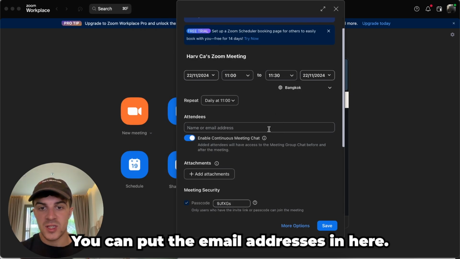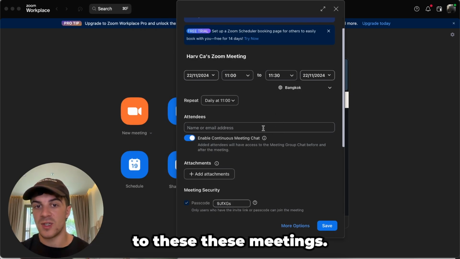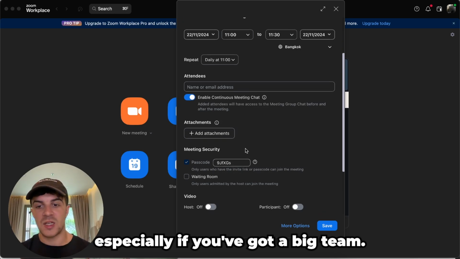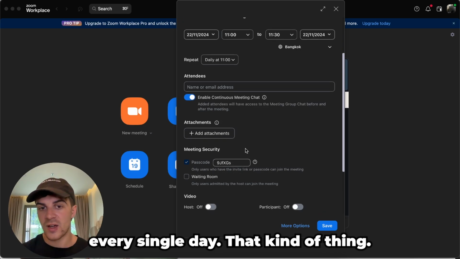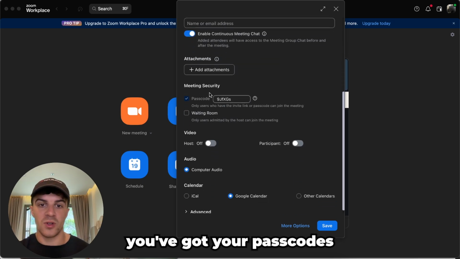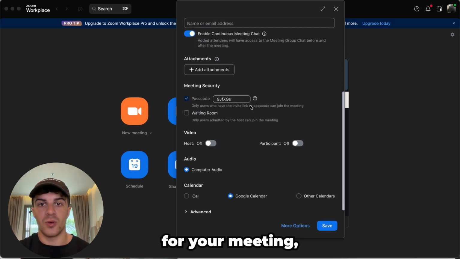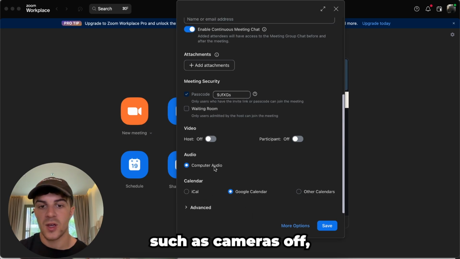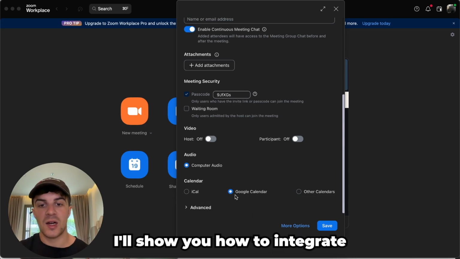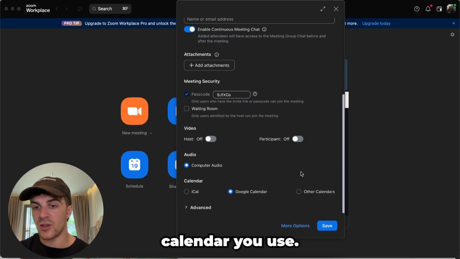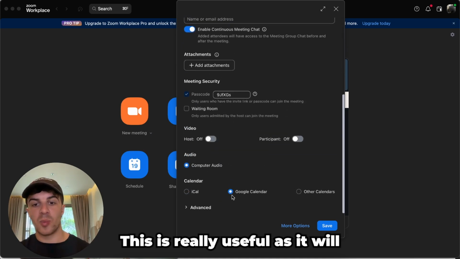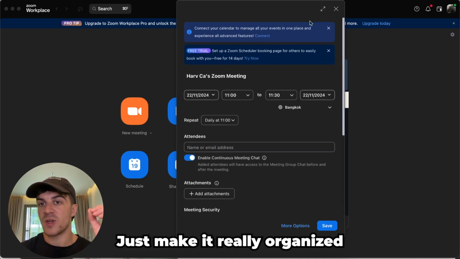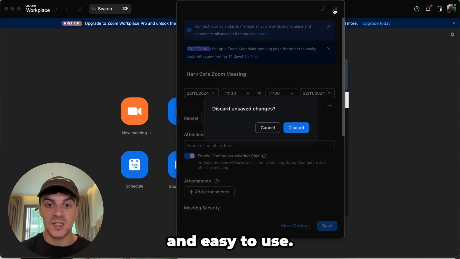You can put their email addresses in here, so they will always have access to these meetings, and it saves you time, especially if you've got a big team. You don't have to send them out every single day, that kind of thing. You've got attachments, passcodes for your meeting, and settings such as cameras off and that kind of stuff. In a minute I'll show you how to integrate Google Calendar or whatever calendar you use. This is really useful as it will block out a time in your calendar for this, and it will also put the link in there, making it really organized and easy to use.